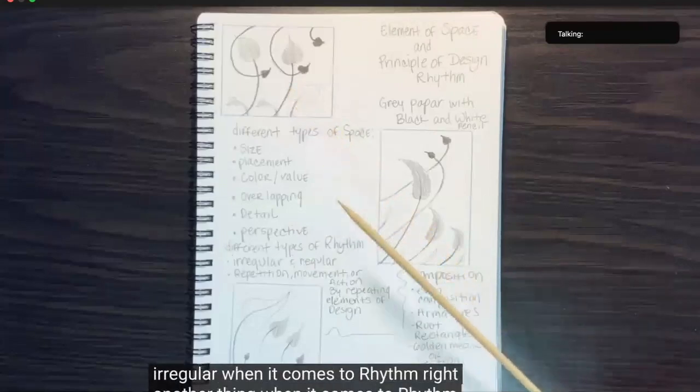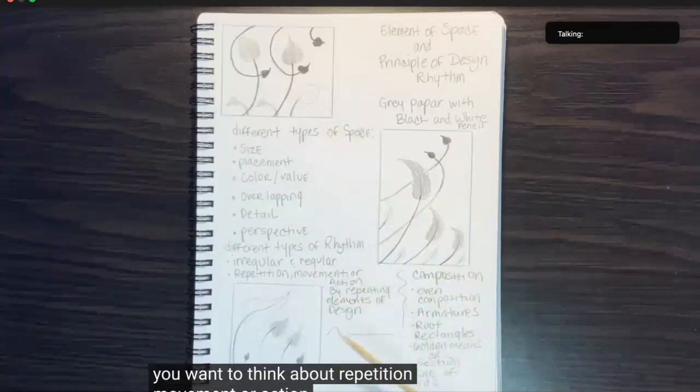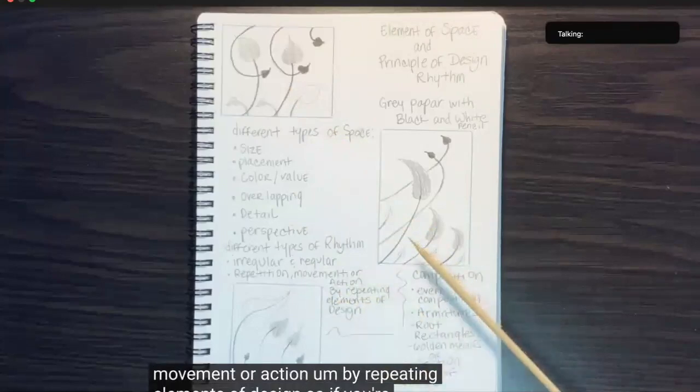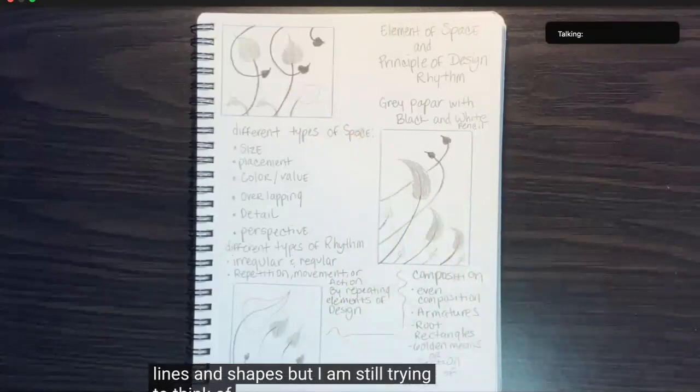Another thing when it comes to rhythm, you want to think about repetition, movement, or action by repeating elements of design. If you're seeing my composition, it's very, I would just say, simplified down to just lines and shapes, but I am still trying to think of my space.